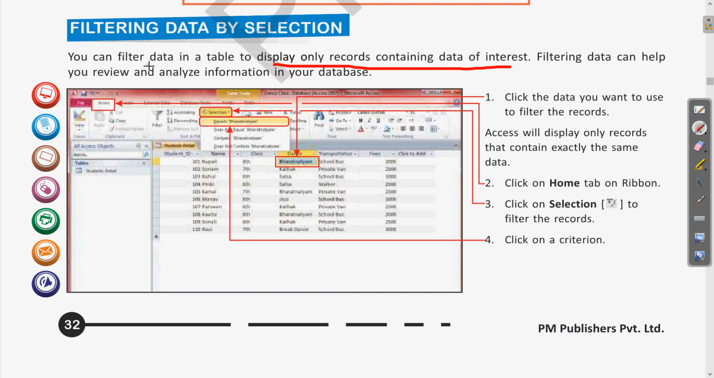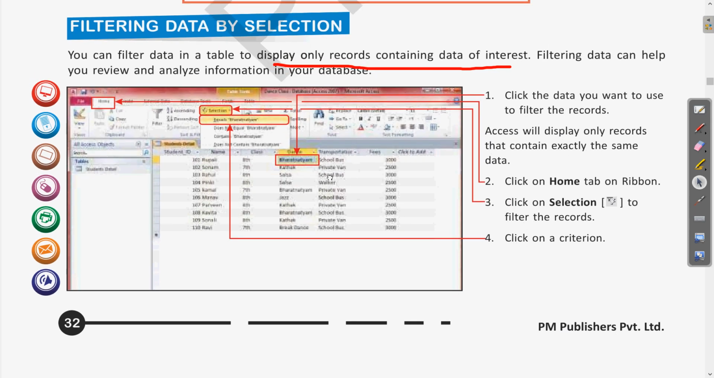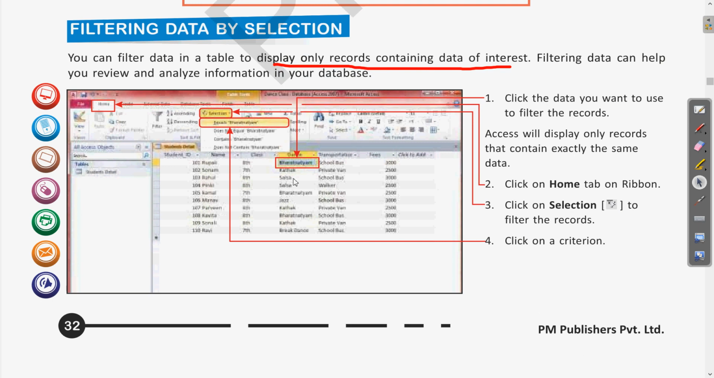So if you want to select the particular student name who is having a specific dance form like Bharatnatyam, suppose someone is learning. If we want to filter only the names of the students who are learning Bharatnatyam, this filter option will give us the same. If you want to filter only those students who are doing a specific thing, this is the role of filtering. Now we will see how to do the filtering.